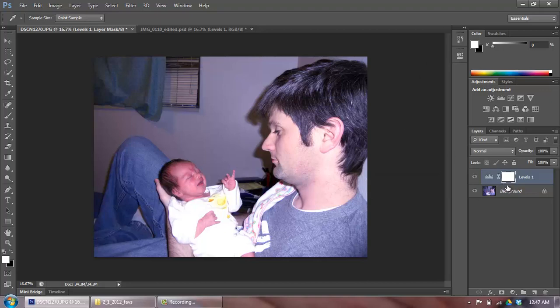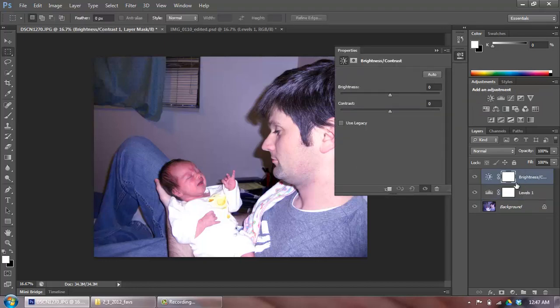Now the blue's gone, but it's too bright. So in this case, what I'll do is use my brightness and contrast adjustment layer here. And as soon as I click on it, it adds another layer that is adjusting the levels and the image, so it's adjusting both of them. So I'm going to drag my brightness down just a little bit.